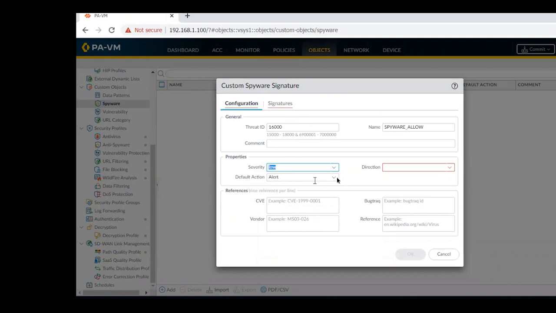And the default action, what would be the action? I want to allow that. Alert, whatever it is, I want to allow, guys. If you want to block it or drop it, it all depends. But I'm just showing here, as an example, that I want to allow it, because by default I already have an anti-spyware profile which is blocking everything. But suppose I want to create an exception, how can we do that? We can see that.